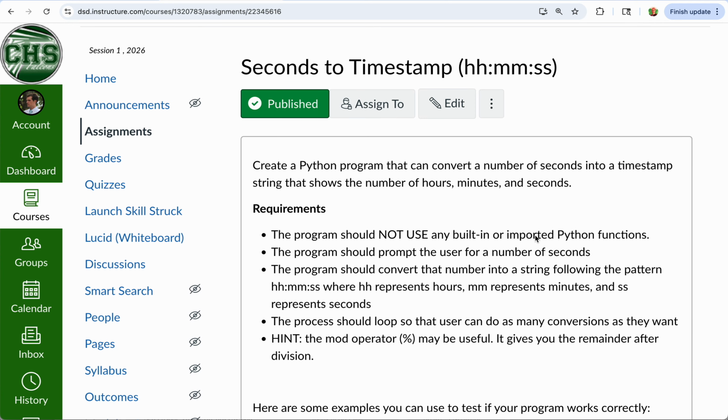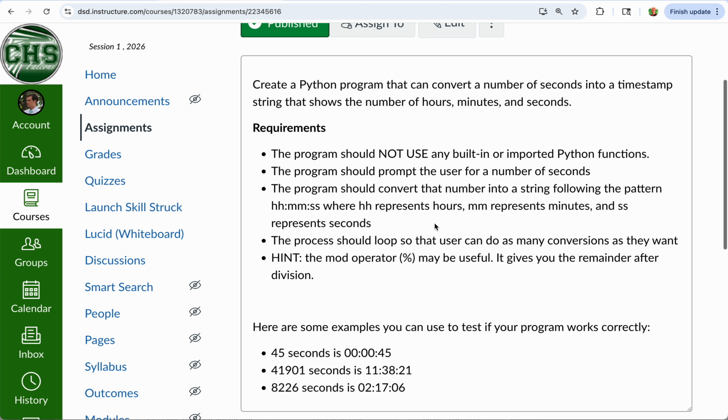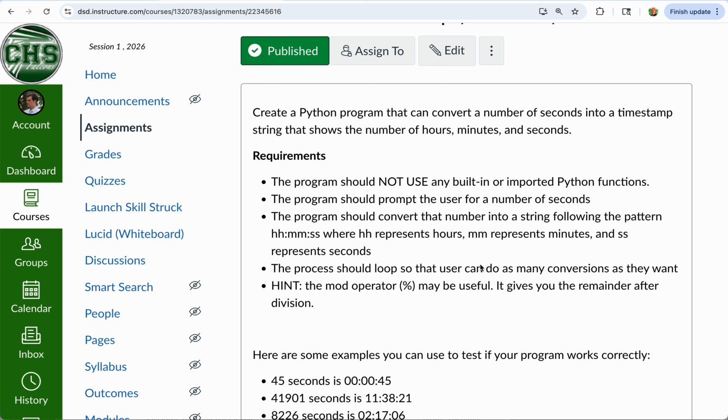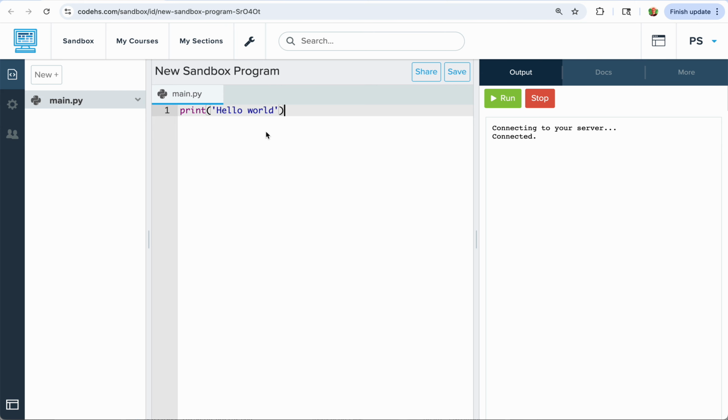Oh, and we're not supposed to use any built-in Python things. Okay, so we're going to do this all ourselves. And the program should convert the number into a string following the pattern we just looked at. The process should loop so the user can do it as many times as they want. And there's a hint saying the percent sign, the mod operator, can be useful here because it gives you the remainder after division.